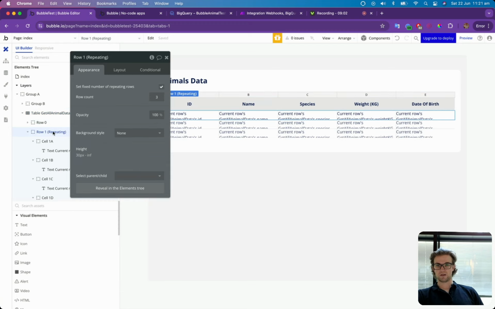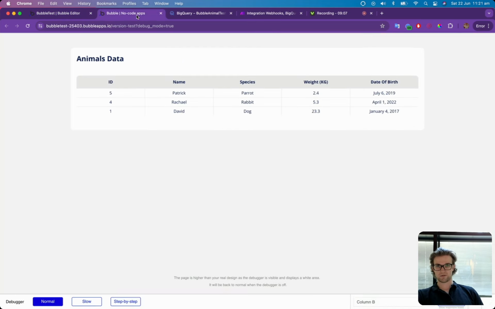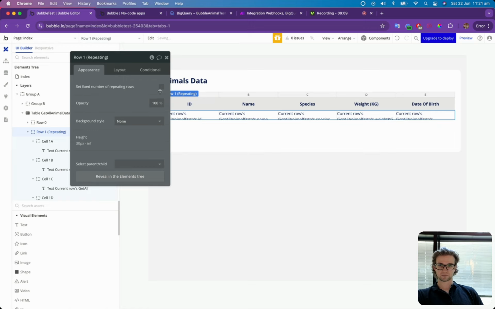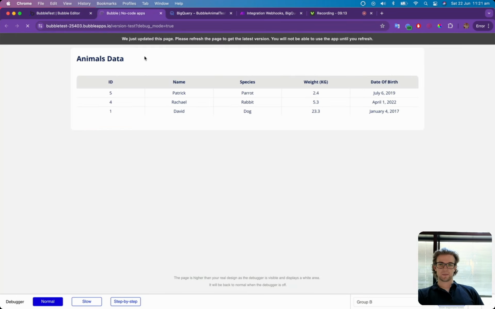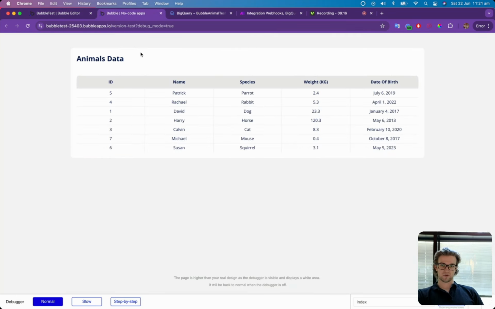Yep, there we go. Take away this set number of rows. You can see at the moment it's 3, and that's why we're only seeing 3 rows here. We'll just take this away. And now if we give that a reload, we can see that hopefully, there we go, that brings through all the data, and we can just use this data as we normally would within Bubble.